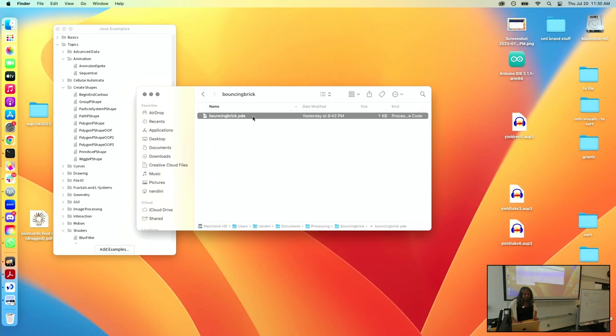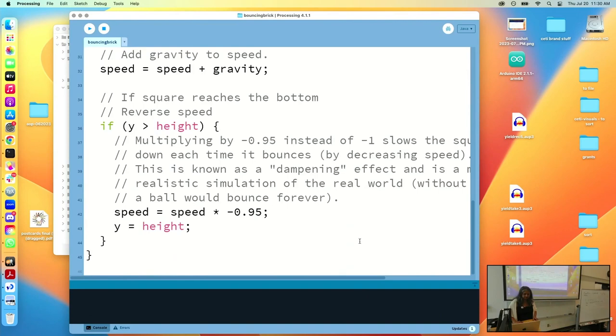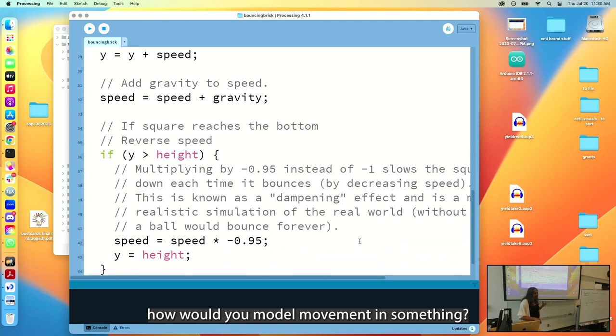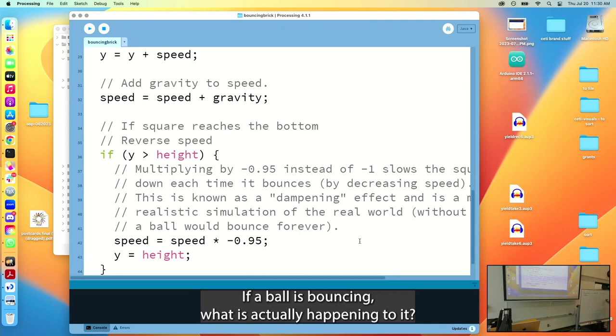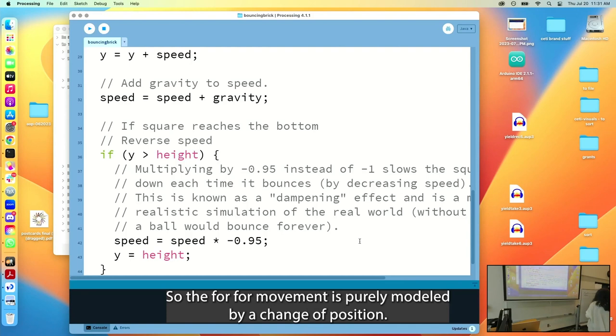So there are two things in this. It has variables. How would you model movement in something? What does it mean for something to move? If you're doing any kind of animation, any kind of game, you want a lot of that. So how do you model movement? What is actually happening if a ball is bouncing? Here's my ball. If I want it to bounce, what's changing? Yeah, movement is purely modeled by a change of position.